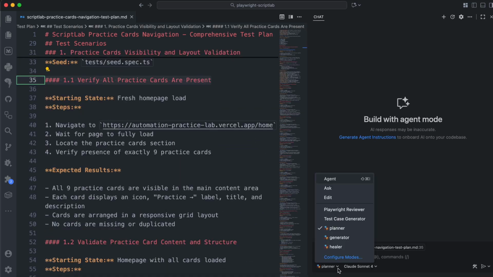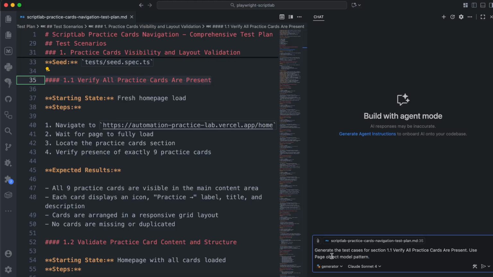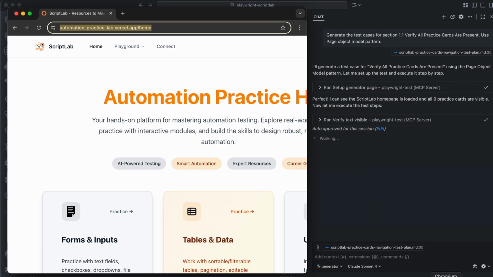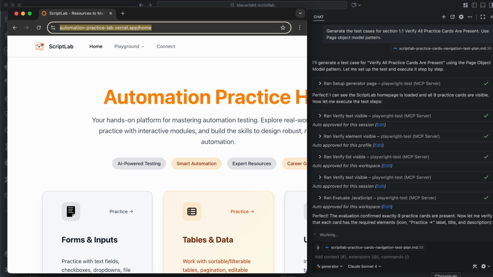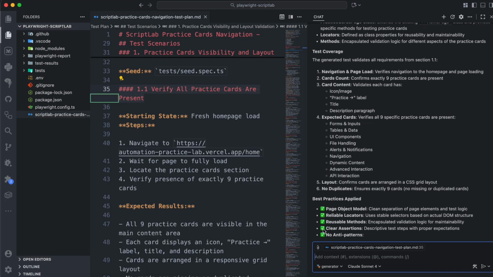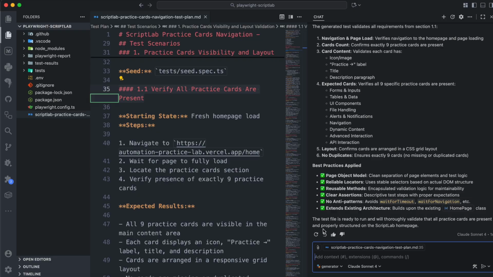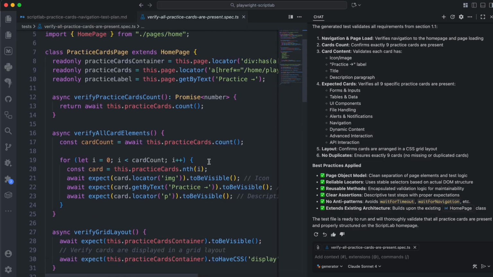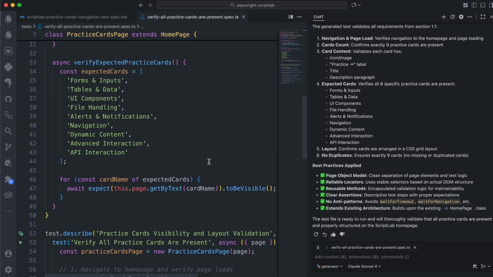Now let's try the Generator agent to generate test cases for section 1.1. I also asked it to use the page object model. The Generator agent immediately started creating the test cases. Once again, it asked for my permission before performing any sensitive actions. In the end, it generated a set of detailed test cases to verify the navigation of the practice cards, all built using the page object model.